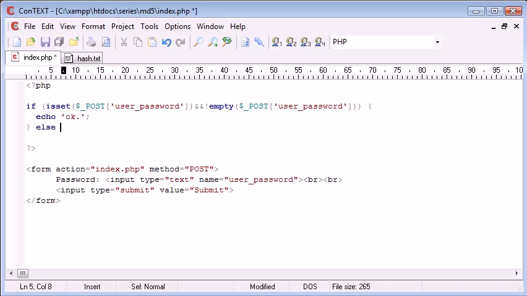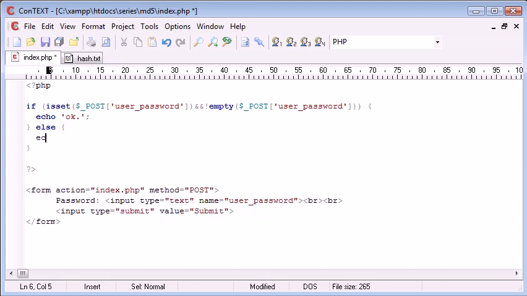We could also add an else here. We could echo, please enter a password. Okay, so obviously we're not going to be echoing out okay to the user, that was just for our benefit.